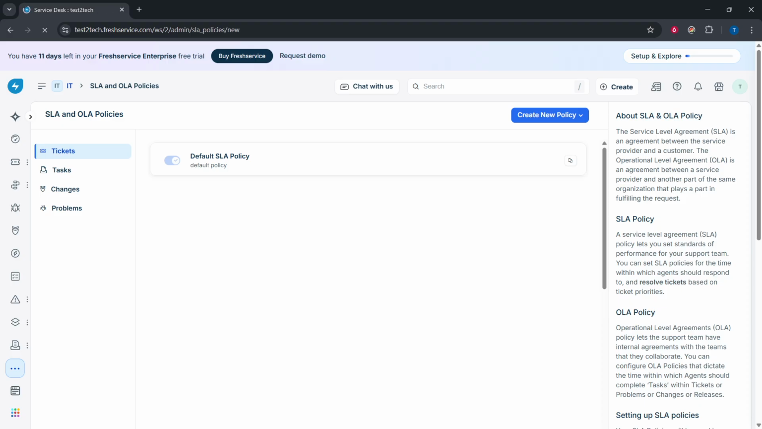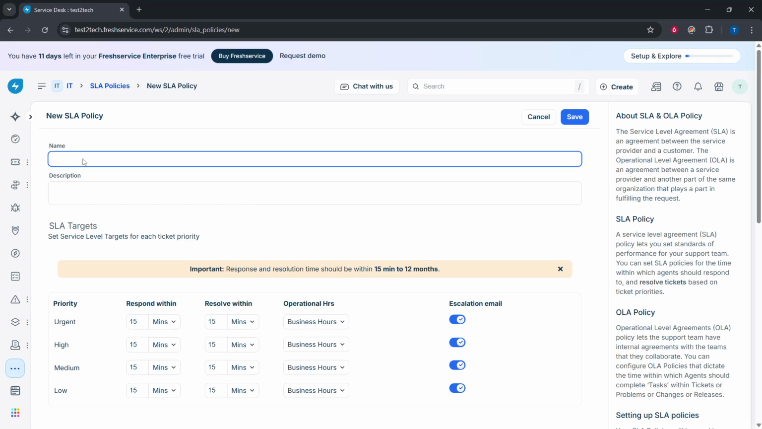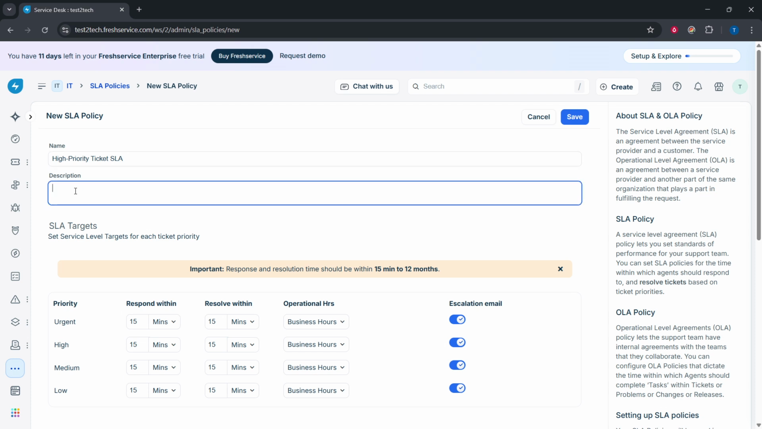Next, choose whether these targets count in business hours or calendar hours. Business hours respect your help desk's working schedule and holidays, which is ideal for standard operating hours. Calendar hours count continuously, including nights and weekends, which makes sense for 24/7 coverage or critical services.